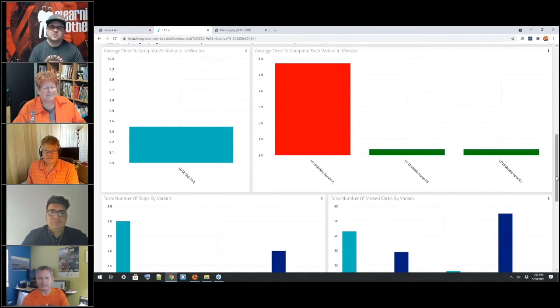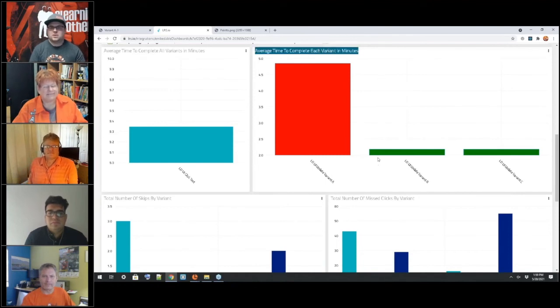First of all, you see it in red there. Our original design for this took almost twice, actually maybe even a little over twice the amount of time for users to perform a task in that version as compared to both option B and option C that we presented them with afterward. Okay. Now, option B and option C were remarkably close. You can see on the graph there on the right-hand side, average time to complete each variant in minutes. There's almost no distinction between B and C.